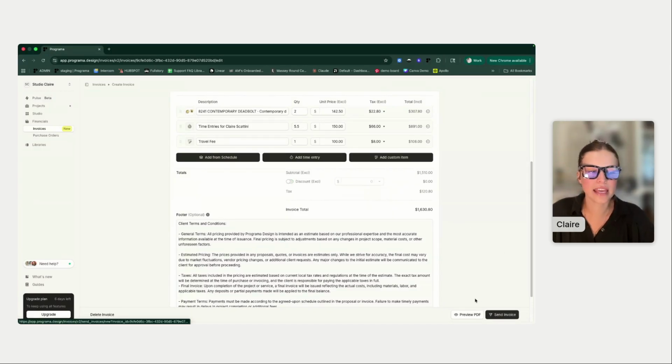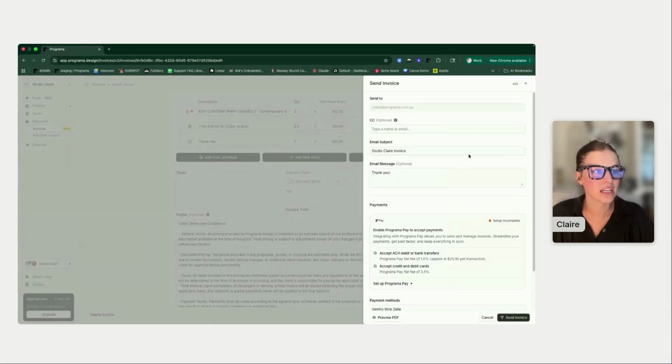And then from there, if you'd like, you can preview and PDF the invoice right from here, or we can click send invoice to add a little more information. So my client's email is coming in automatically. I can CC anyone I'd like. That email subject that I set up in my settings is automatically pulled in along with that default email message. Again, I can edit or add to this here if I'd like.